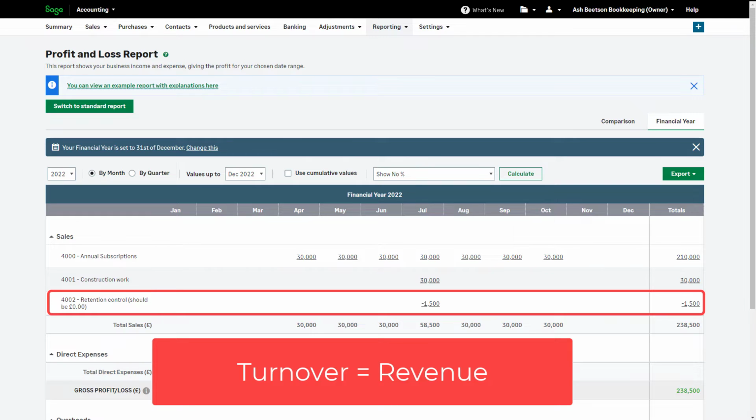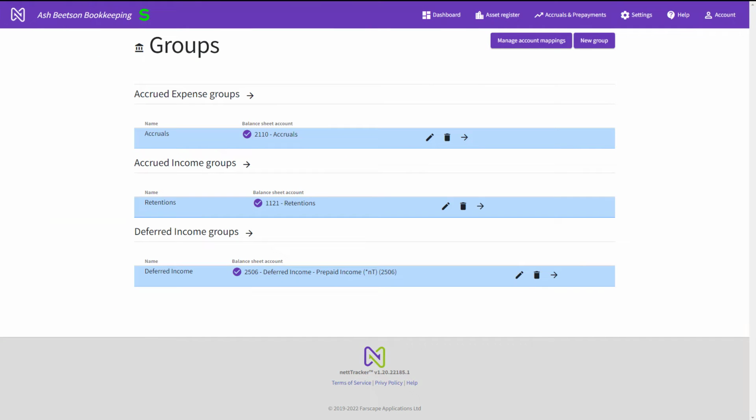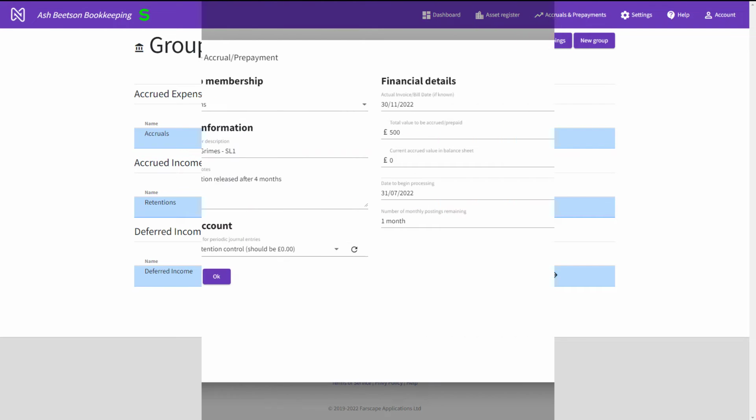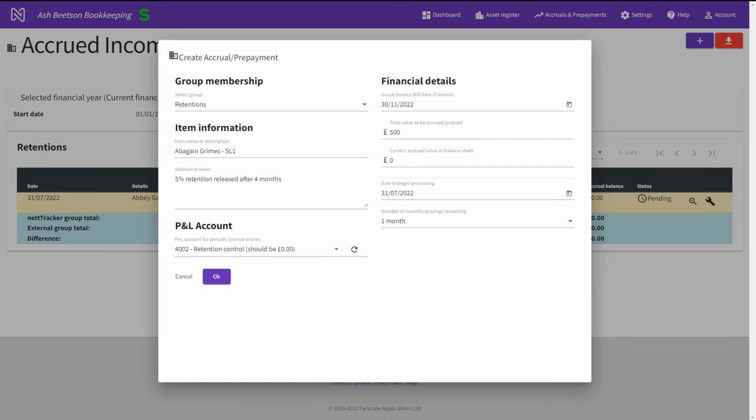So what I'm going to do is actually use nettTracker to make the adjustment, correct my provision, so it'll put the turnover back to where it should be, and then also show how we can be reminded to invoice that at a later time. In nettTracker, within the accrued income groups, I've created a group there for retentions, and that is mapped to the balance sheet account for retentions back in Sage. So for each of my retentions now, I can create a record.